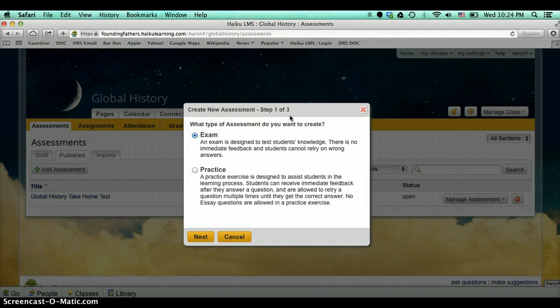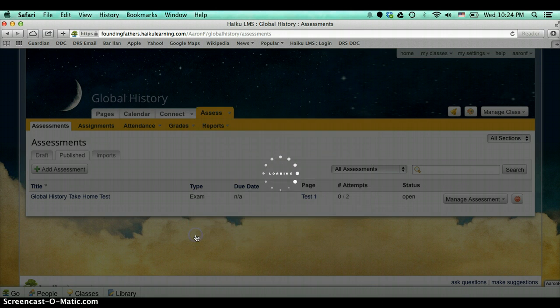And just practically, the exam allows short answer questions, which is obviously subjective feedback, whereas in practice, which again is really designed for students to have immediate feedback, there's no option for short answer. Only things that have immediate feedback, such as multiple choice, matching, etc. So for today, just so we can see how it works, we can really do either one. Let's just set up a practice. I'll click on Practice and click Next.